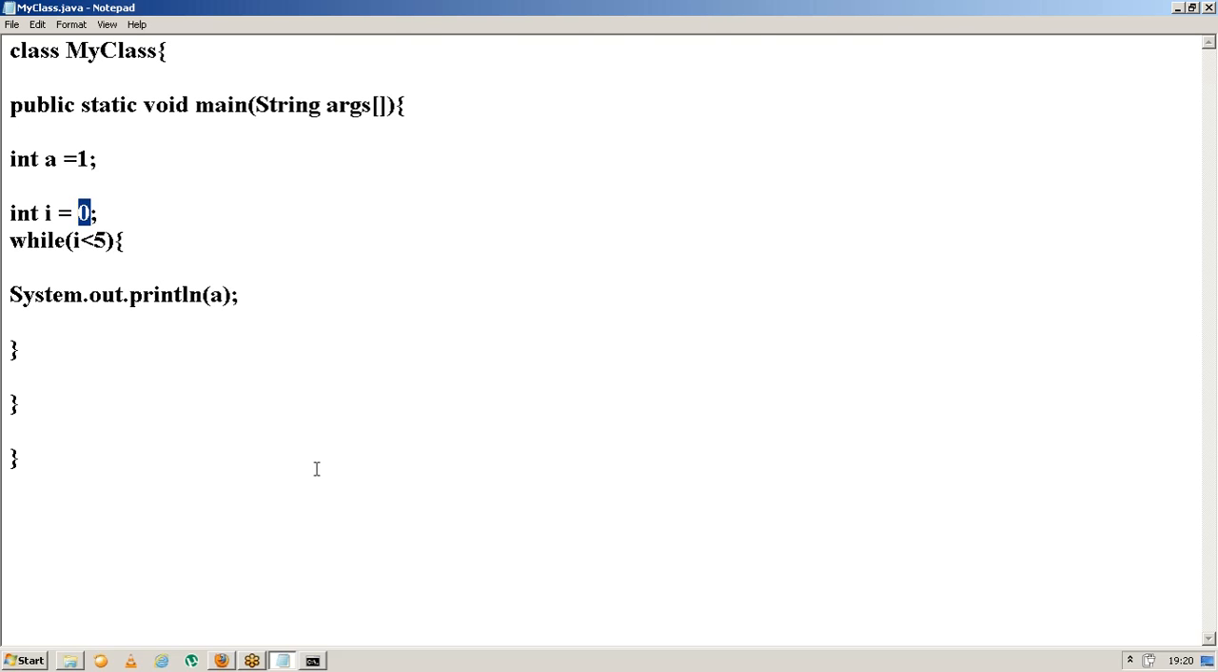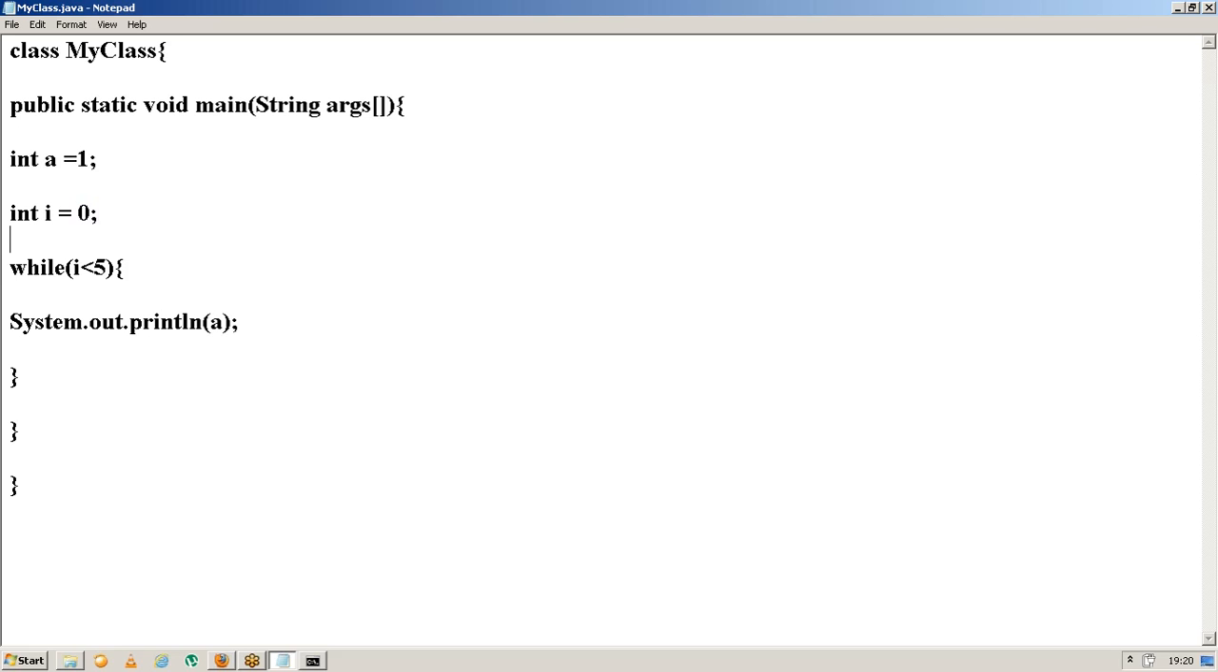That means initially my value of I equals 0, but you're saying 0, 1, 2, 3, 4. That means my I value is incrementing or not? Yes, it's incrementing. But are you providing the increment statement here? No. If you are not providing the increment statement, how will it increment? So initially the value of I equals 0. Now it will check with the condition. Is 0 less than 5? Yes, true. So it will execute the statement.